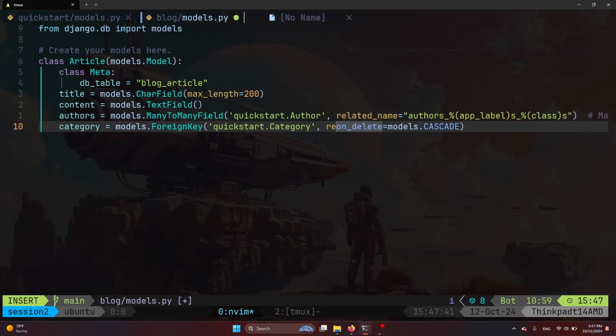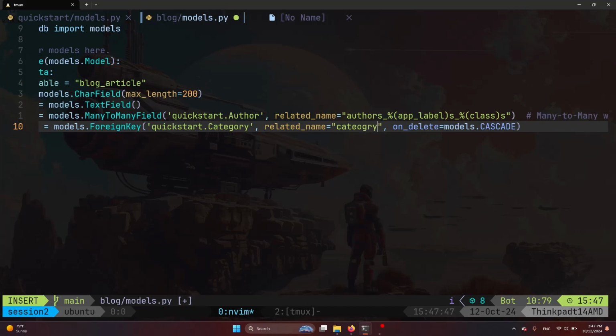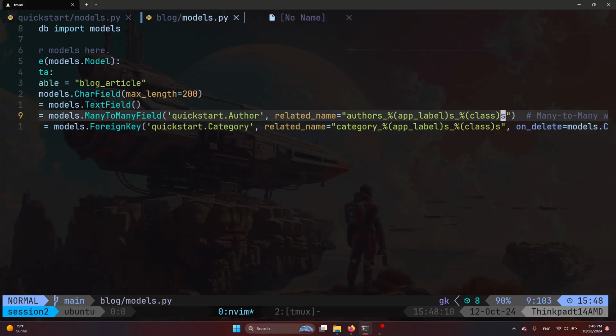And we need to do the same thing with category. So in this case, related name equal to this would be category underscore app label. Okay, so now they both have a related name. And following this convention means that all the related names will be different if you define it this way, because they're all going to be a different app label, could be a similar class name, but the app label will most likely be different.